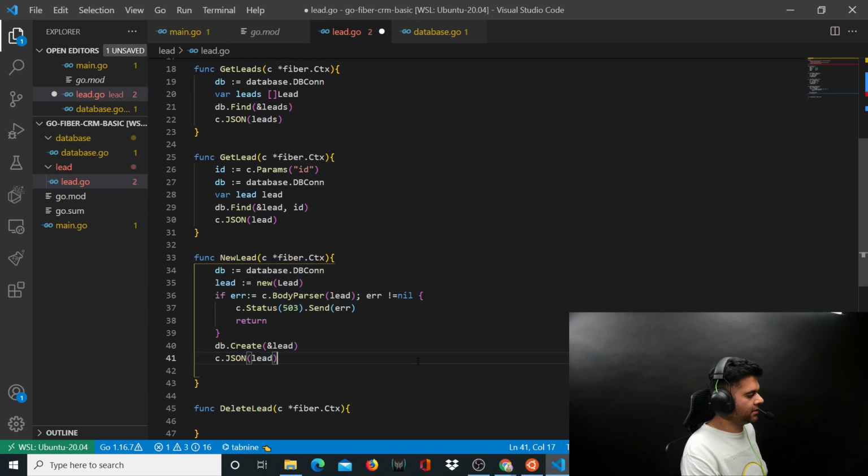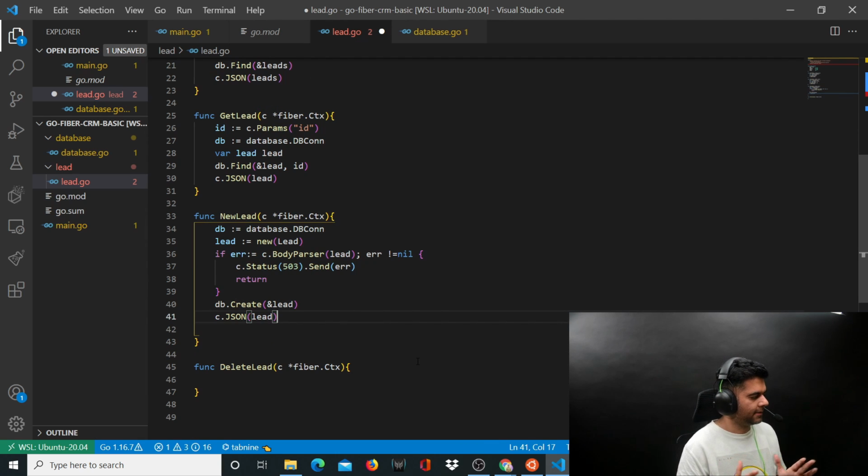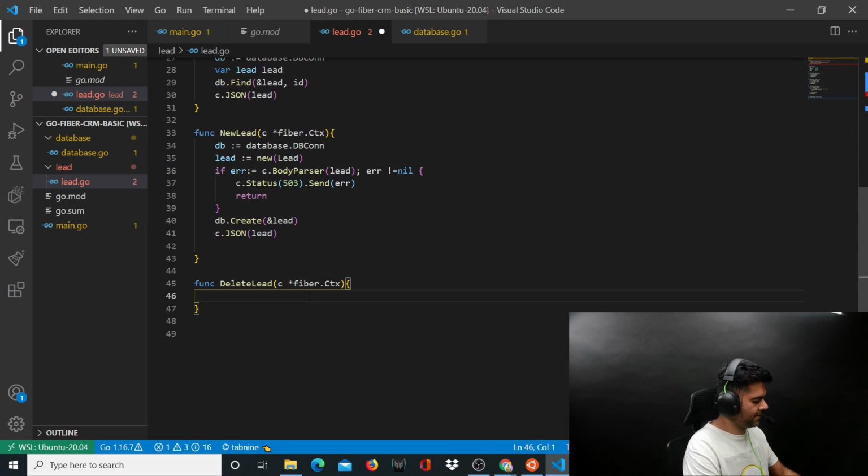So the new lead function is quite simple. It's just using body parser to go through the data of the lead that the user has just sent, and then checking if there's an error or creating a new lead, and then sending the response with that same lead. I hope that makes sense. Now, delete lead.